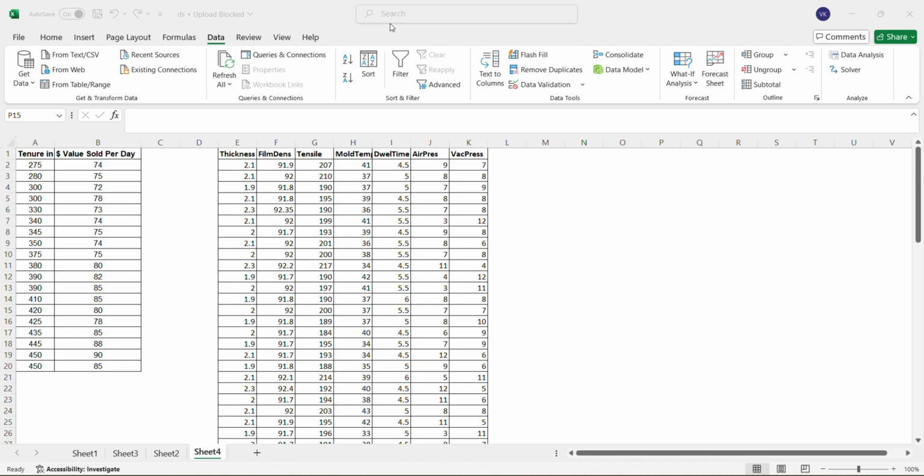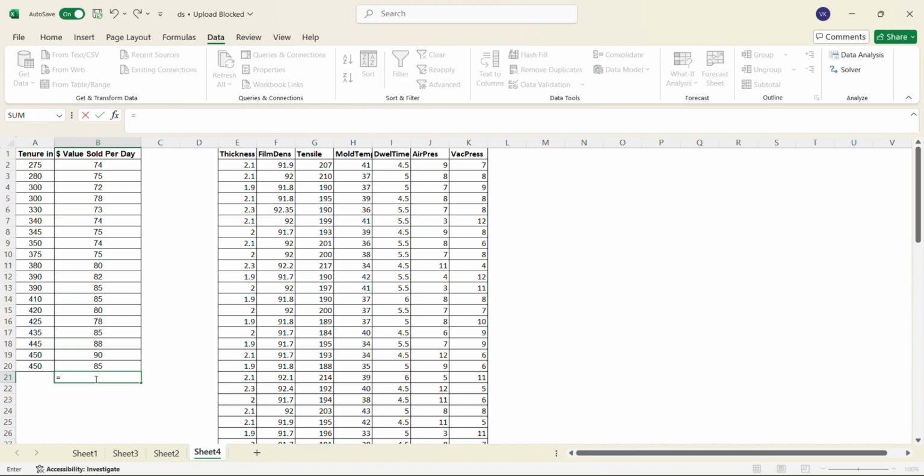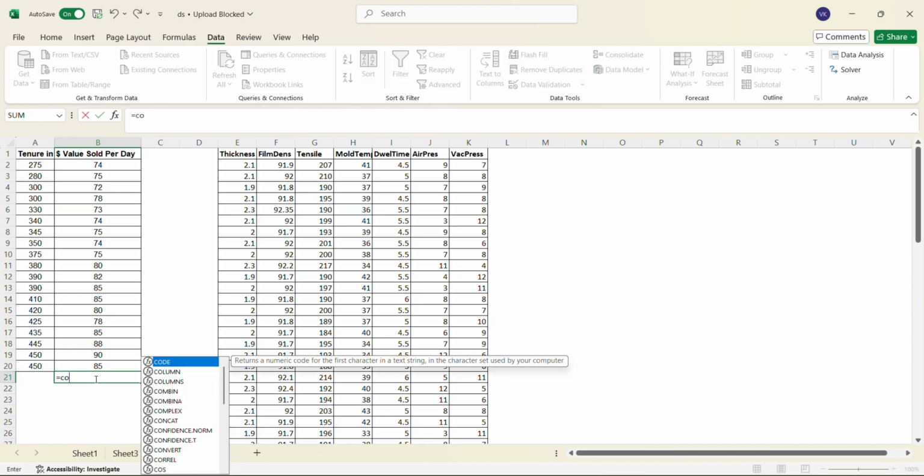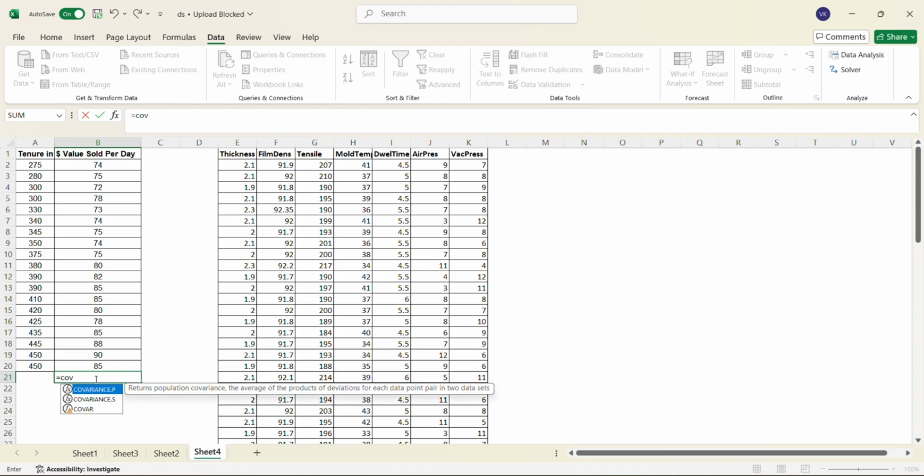As I was explaining in the introduction, we will understand how covariance can be calculated using the Excel function. If you see here, I use the same set of data, tenure in days and the dollar value sold per day. If I want to calculate covariance, what the term covariance means, I would request you to kindly watch a separate video that I have made on what covariance is, how it gets calculated, and the advantages and disadvantages of using covariance. But from an Excel function point of view, we have three functions: COVARIANCE.P, which is covariance for a population, COVARIANCE.S, which is covariance for a sample.